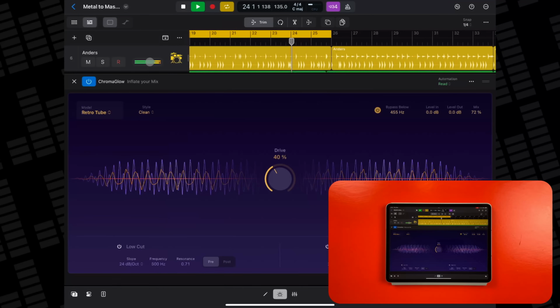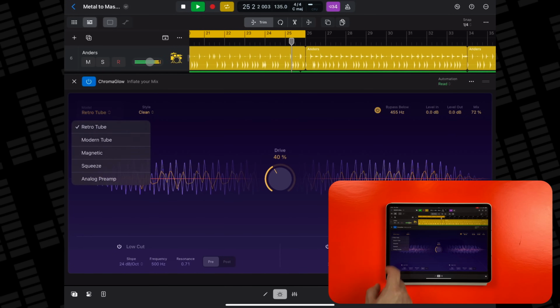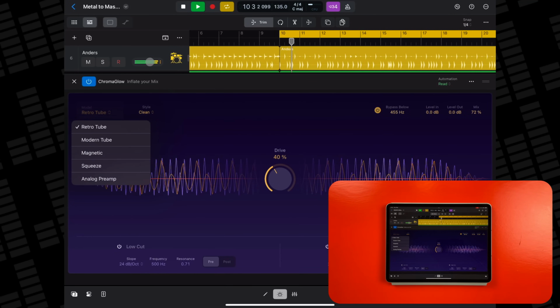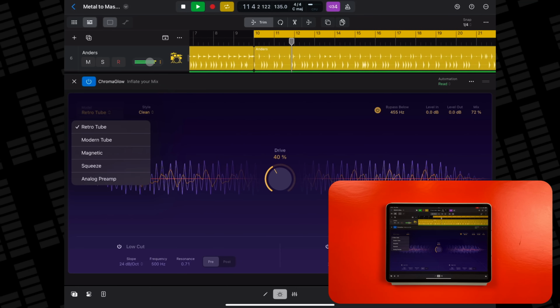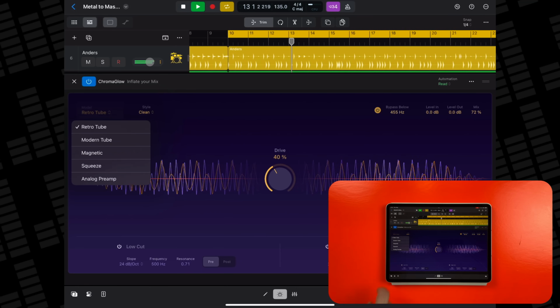ChromaGlow has 5 different saturation models built in: retro tube, modern tube, magnetic, squeeze, and analog preamp, and they all have their own unique flavour.